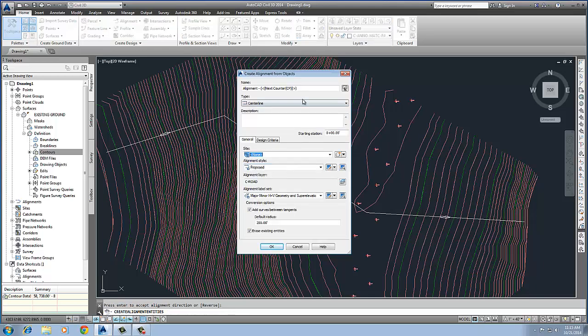And this is our alignment, which we can change the name. I'm not going to worry about it, so it'll probably call it Alignment 1. We definitely want to make this a centerline line type, and my starting station will be 0+00. We're not going to associate this with a site. This will be proposed, and I'm going to go ahead and let it label. I'm not going to add curves right now. We're going to do that later. It's slightly different than what we've done in the past, and then we're going to hit OK.